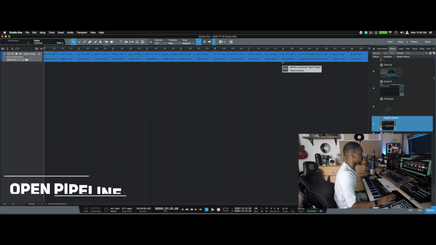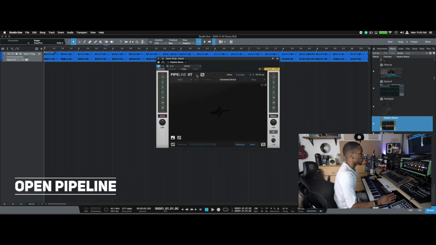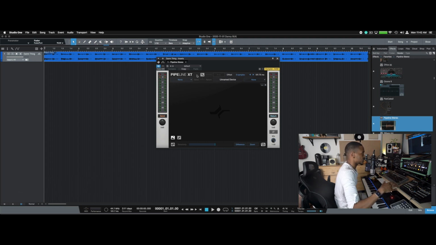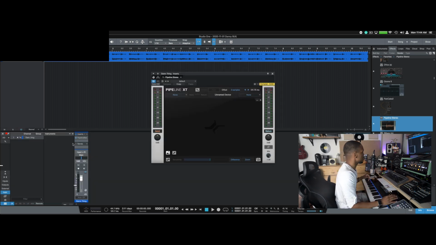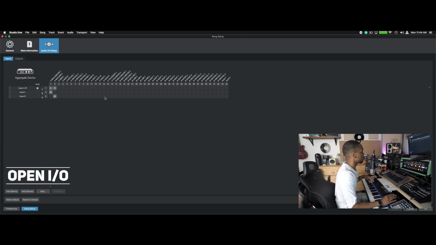So Pipeline is Studio One's plugin to route audio from Studio One out into your hardware gear and then back into Studio One without having to load up any other aux channels or other effects channels. It just does it right in Pipeline, pretty streamlined, really simple. So the first thing you wanna do is open up your IO. That's your ins and your outs, your inputs and your outputs.